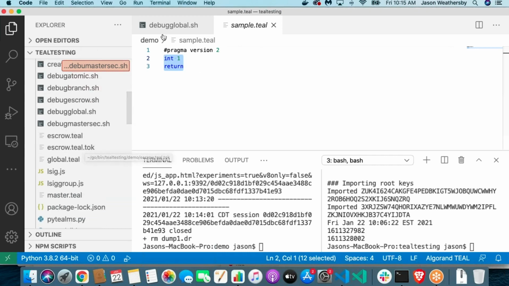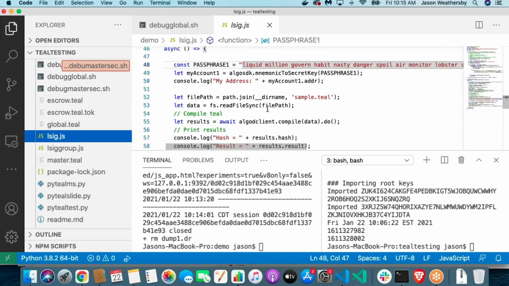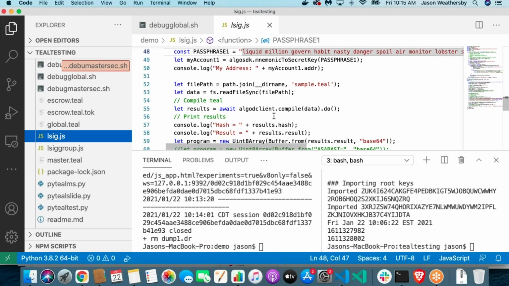So go back to that. All right, so all I'm doing is loading that TEAL up. The whole idea is just to show you how to compile. Now, whatever node you're connecting to has to have a server variable turned on, and you can read about it. Look at the SDK pages; that'll explain the variables that need to be set.